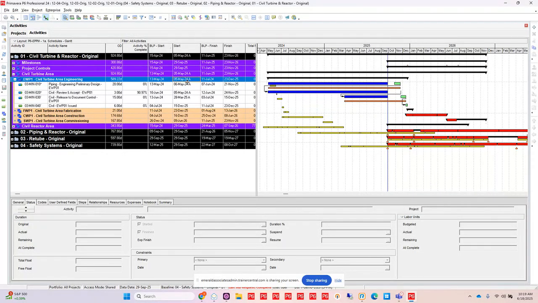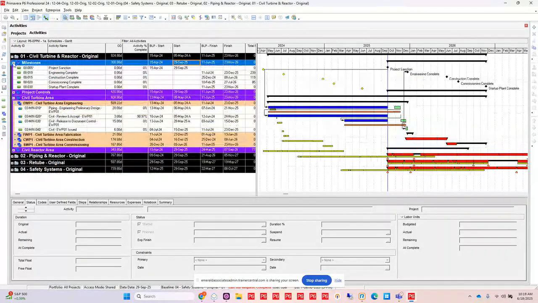So in my project here, I can see I've organized this out. I've got my milestones, and this is true for all of these 4 projects that I have here. These milestones are, of course, my key deliverables, which more or less are done by the phase that they are completing. So I've got engineering, construction, commissioning, and my startup as well.